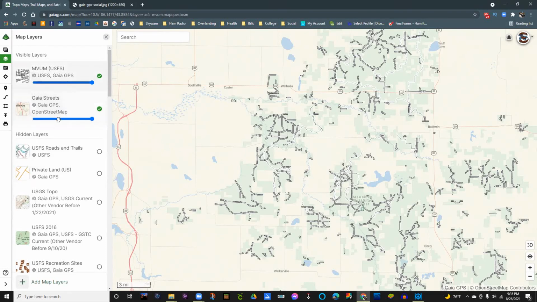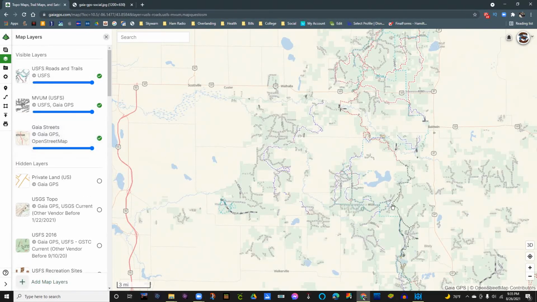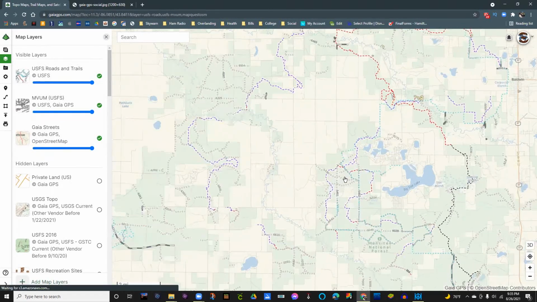So that just opened up and shows us all the accessible forest roads in the national forest. And we're going to click on this one as well. And this also shows us some of the other forest roads on top of the ones that showed us.